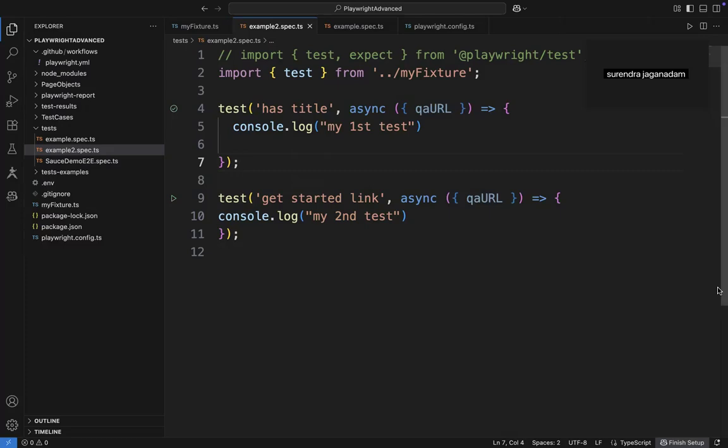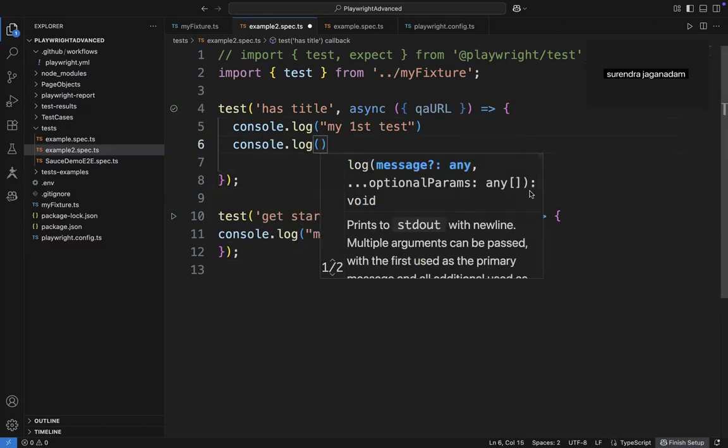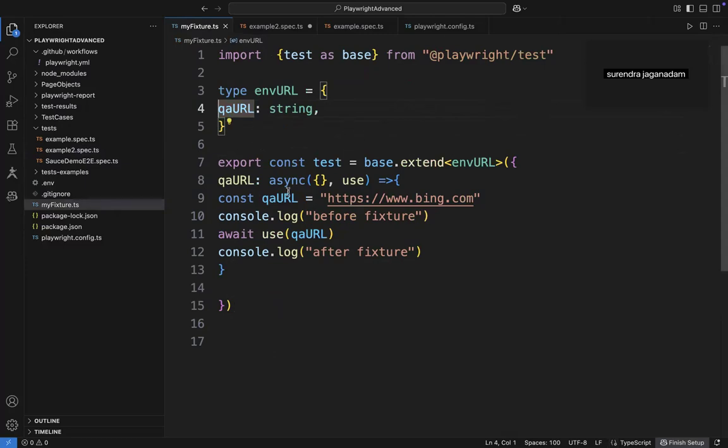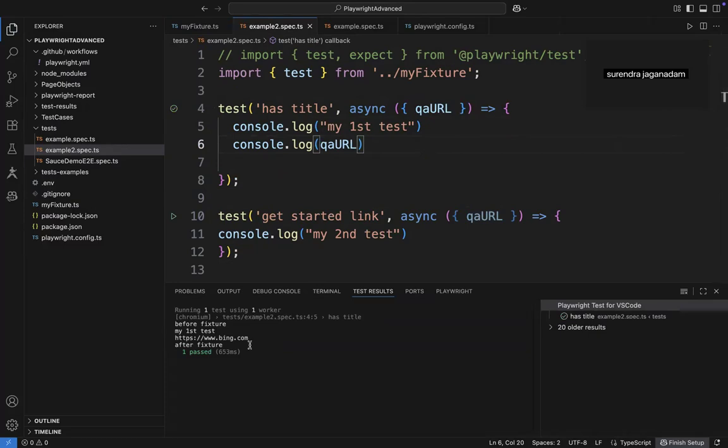And in general, if you want to use that particular variable, so what I want to do right now is console.log the variable that you have defined in this particular fixer, which is the QA URL, right? If I use this QA URL in console.log, then when I run this particular test, whatever the bing.com content is that you have assigned to that, the whole chunk would be retrieved and printed to the console. So this is the way how exactly we can create a simple fixer.